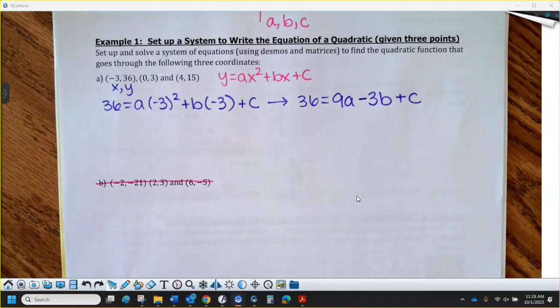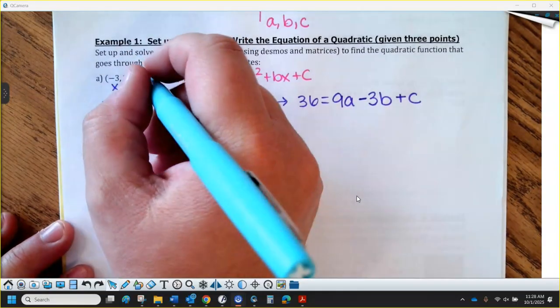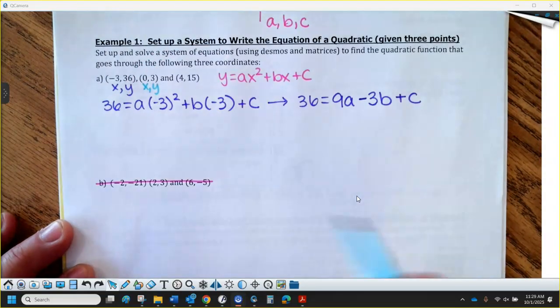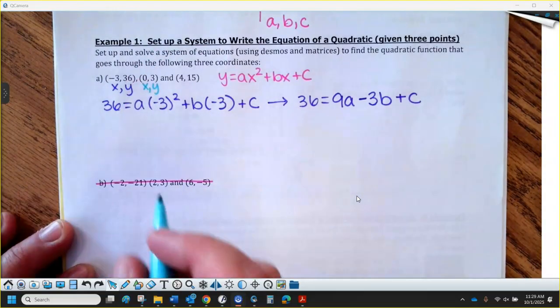Now, I'm going to repeat that process, but I'm just going to grab the next point. So again, everywhere you see an x, you're going to put a 0, and everywhere you see a y, you're going to put a 3.